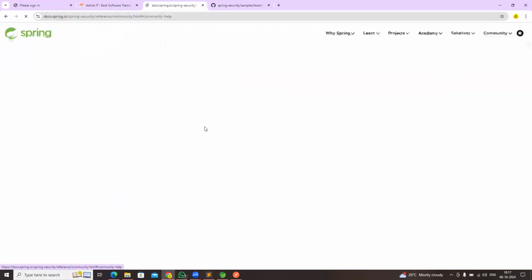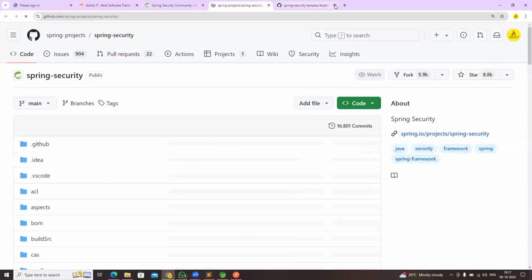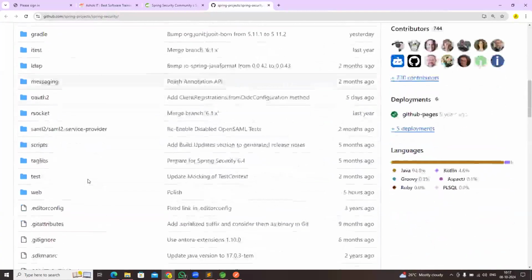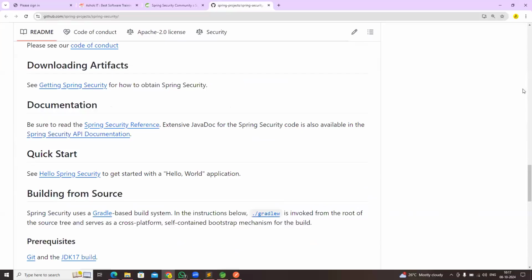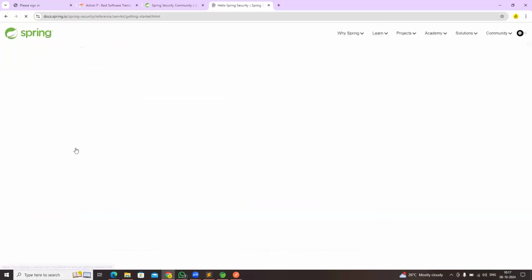Okay, getting help. I'm checking the documentation of this. Spring Security projects are available on GitHub. Okay, these are the Spring Security projects they have given on GitHub. The Spring Security projects are available in the GitHub repository. A Hello Spring Security application is available.